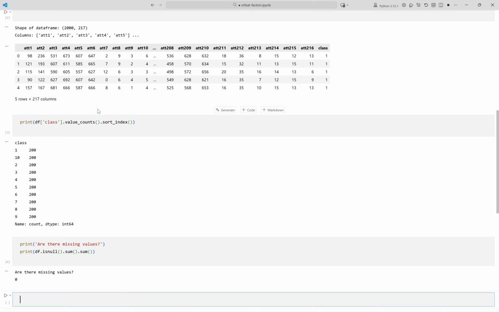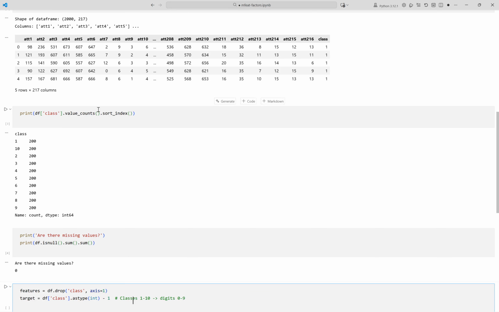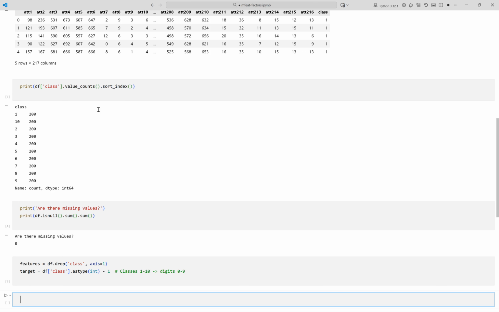Now let us separate features from the target column and convert class labels from 1 to 10 to 0 to 9. We remove the class column from our features. We convert the class labels to integers and adjust the range so the labels become 0 to 9. Running the cell now. Why might we want numeric labels from 0 to 9 instead of 1 to 10?